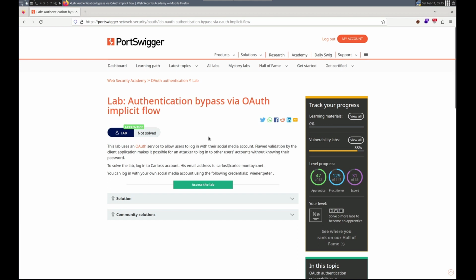Hello, this is Trevor. Today we're working on an OAuth authentication vulnerability in PortSwigger's Web Security Academy. It is authentication bypass via OAuth implicit flow.